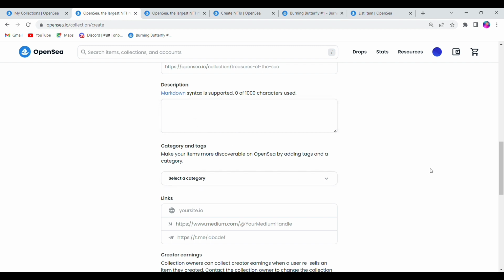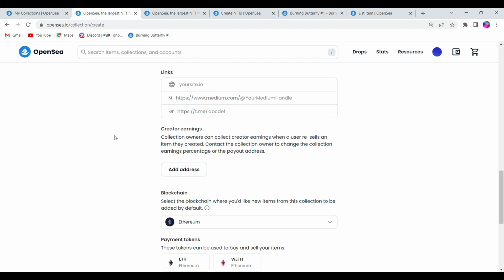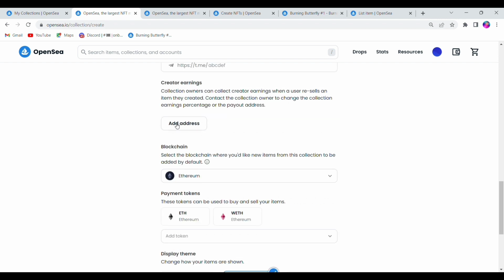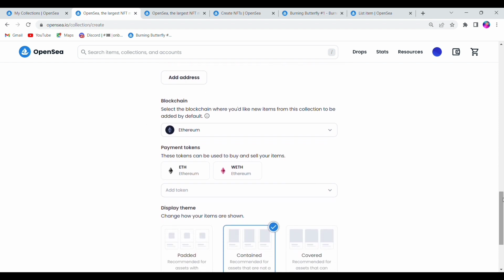Here you can enter other links such as the site and Telegram. In this section, you can connect a wallet address to your collection and set a percentage that will reach you every time the NFTs of this collection are traded. If the specified amount of the transaction reaches you, choose your blockchain here.